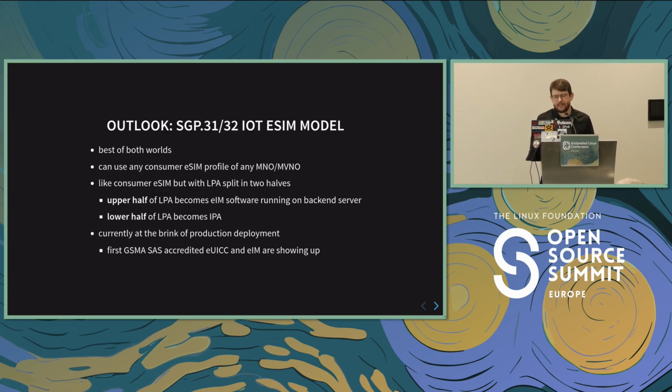And it basically is designed in a way that you can use consumer eSIM profiles. So the operator doesn't really know whether the eSIM profile is used in a consumer device or an IoT device. So therefore you have the choice of all the operators, and you can mix and match, and you don't need to have all your devices at one operator and have a very hard time migrating it and so on. But it sort of centralizes control. So it's like the consumer model with centralized control, and that centralized control is achieved by splitting the LPAe in two halves. The lower half is still in the device, and the upper half is a new server called the EIM, the eSIM Identity Manager, I guess it is.